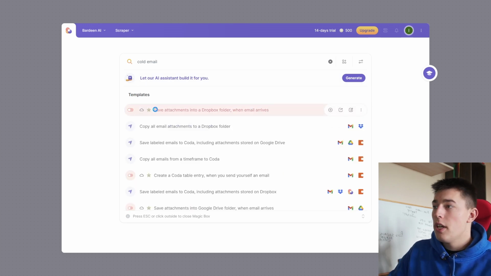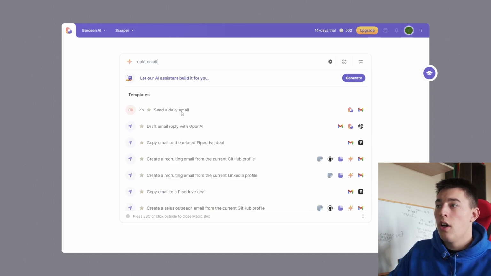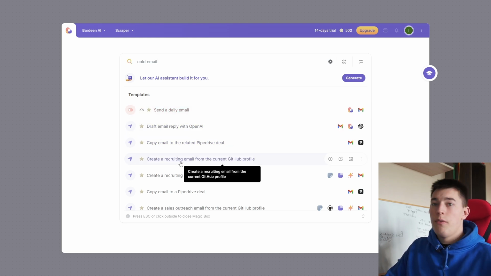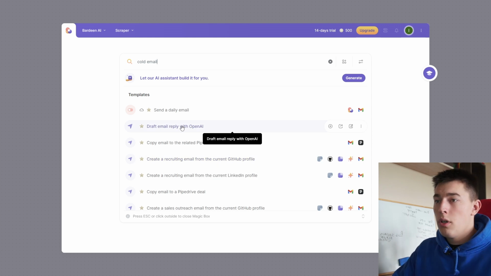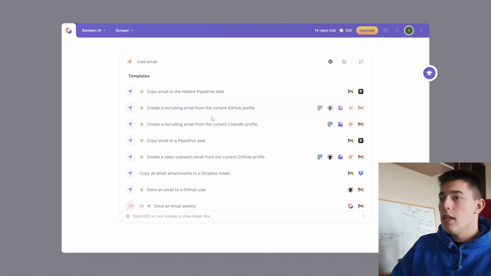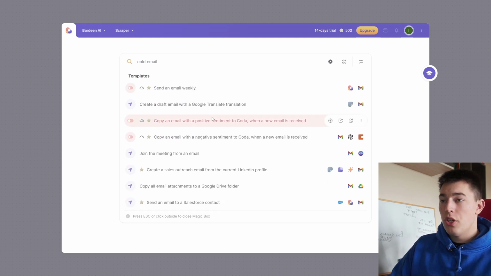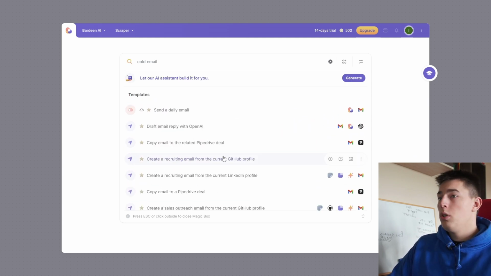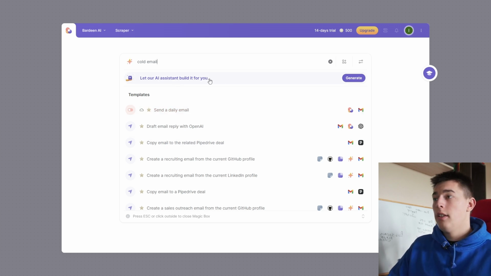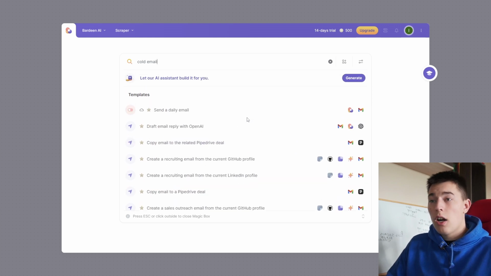And you'll be presented with a lot of automations. So you can simply send a daily email, draft an email reply, right? Or, if your prospect replies, you use OpenAI, so ChatGPT, to reply to this prospect back. And as you can see, it has a lot of automations made for you, so you don't need to create something from scratch. If you want, you of course can let the AI assistant build it, but you can just search from a lot of automations and you can automate almost anything.